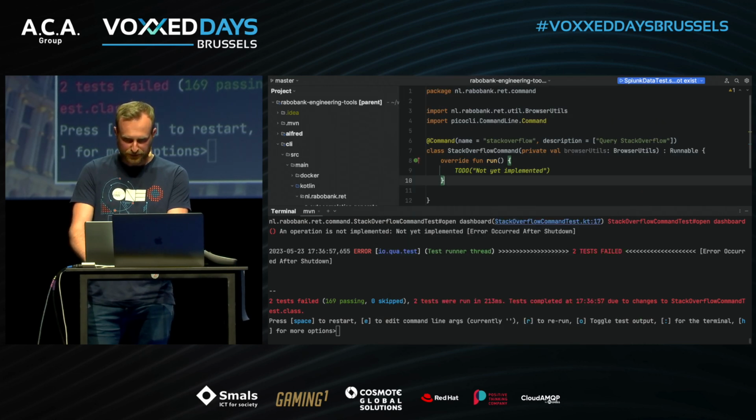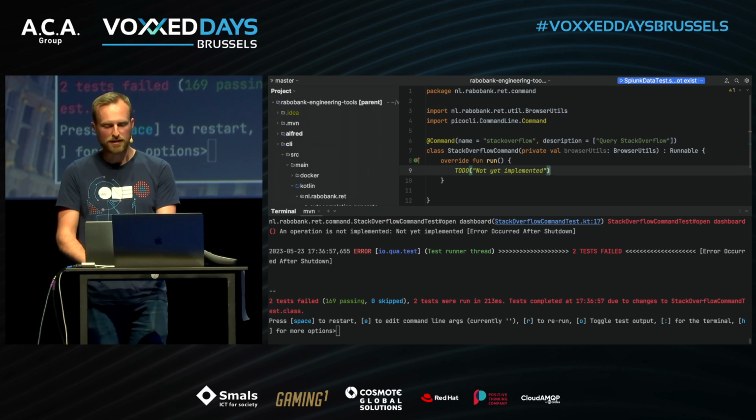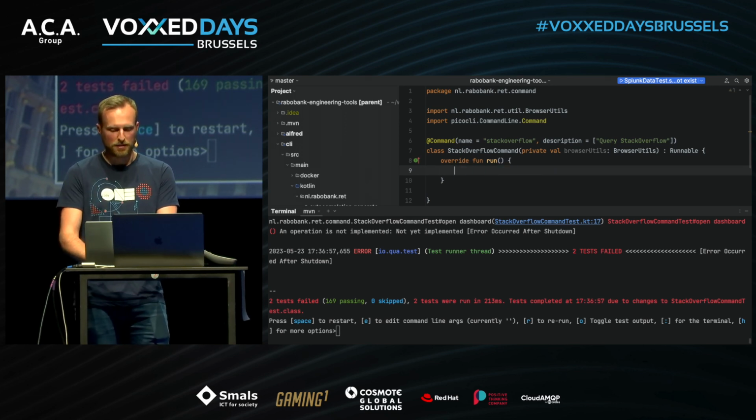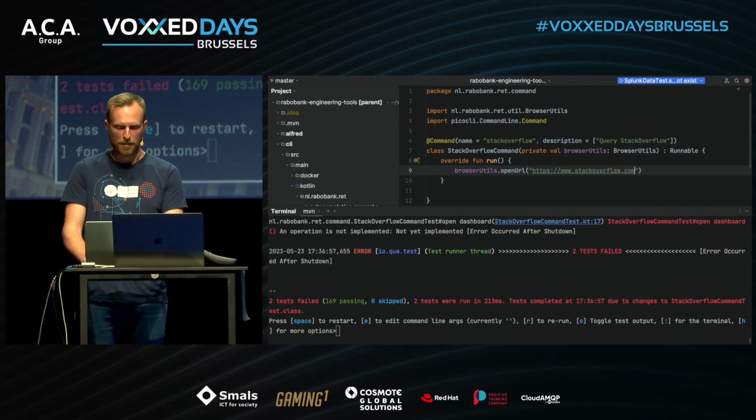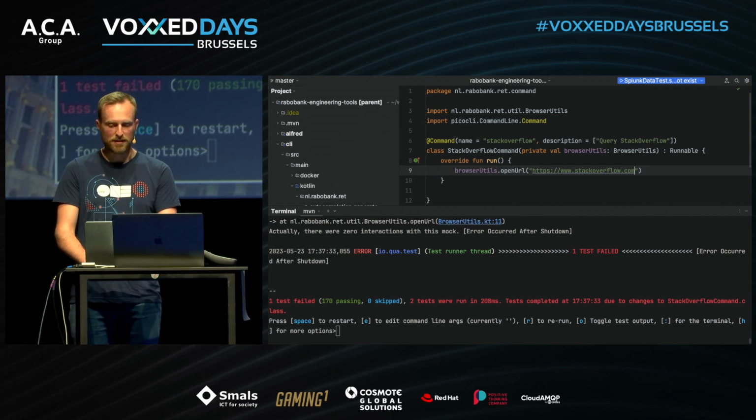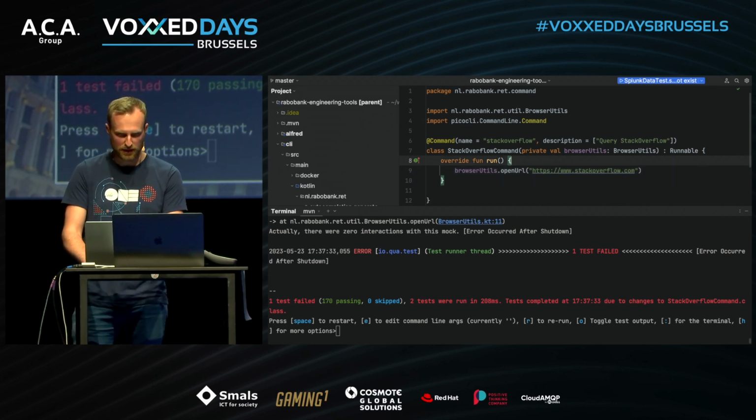Which is logical because we haven't implemented the implementation yet, of course. So now we can start implementing this, and each time we change this code and we save it, it will rerun the tests again. So we can easily test that by just fixing one of them. And now I press Command S again. And you see already that one test is now failing, so that's quite an improvement.